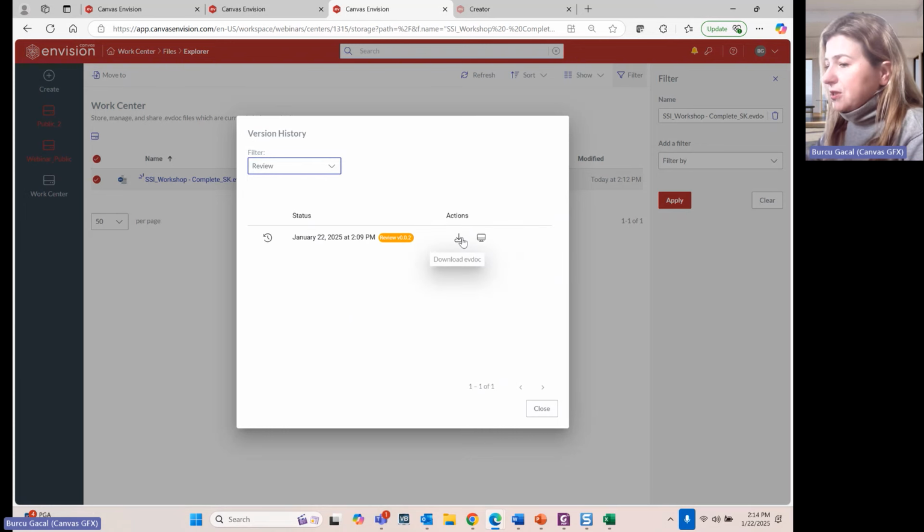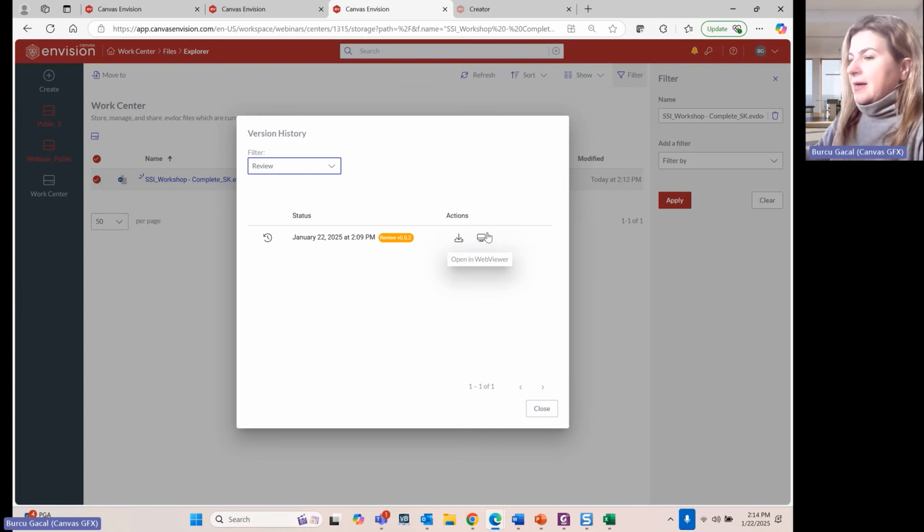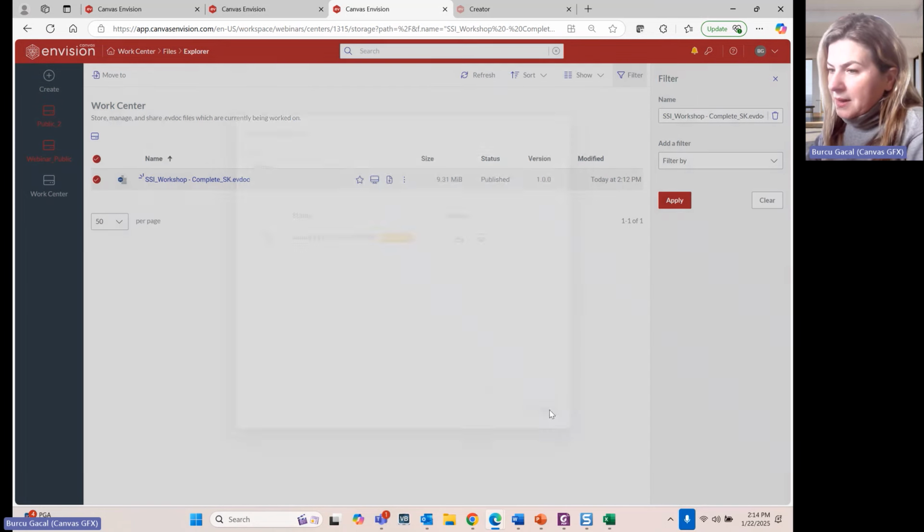And I have options to download this as an EV doc, or I can simply open this in the web viewer, which is the viewer version of our Canvas Envision viewer application of our platform, to be able to see what is in that review documentation that you might want to take a look at.